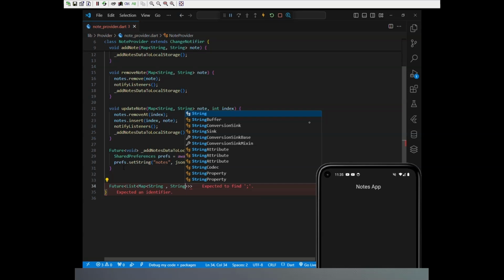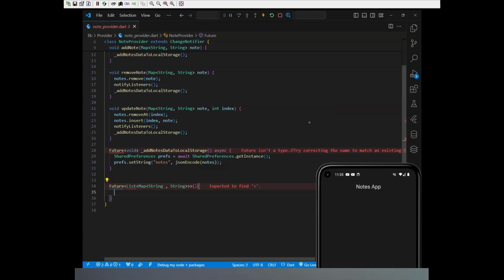Shared Preferences works exactly like that. It stores data under a specific key and lets you retrieve it whenever needed. Shared Preferences supports a limited set of data types: strings, integers, doubles, booleans, and lists of strings. This limitation exists because the storage is designed to be lightweight and fast. In the case of our note-taking app, we usually store a list of strings, where each string represents a note.